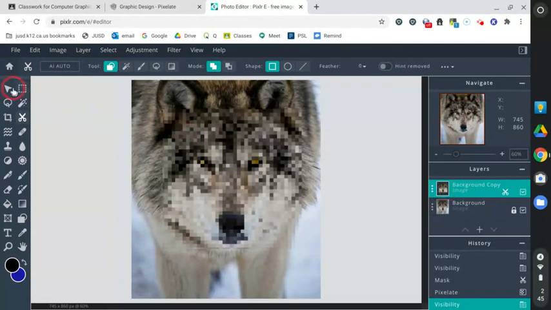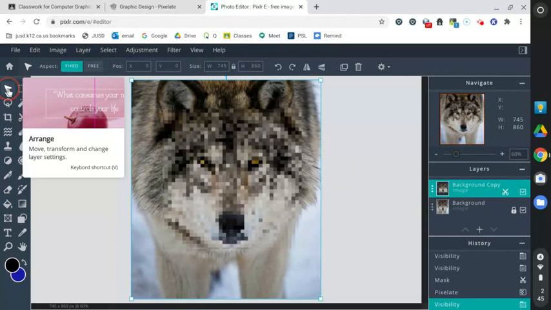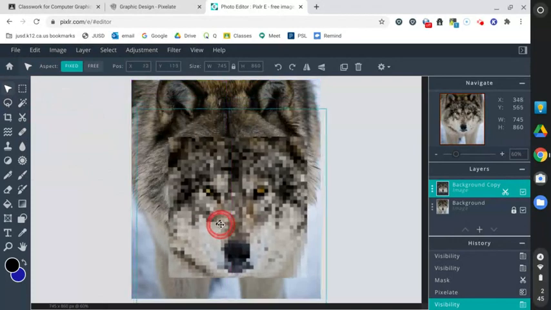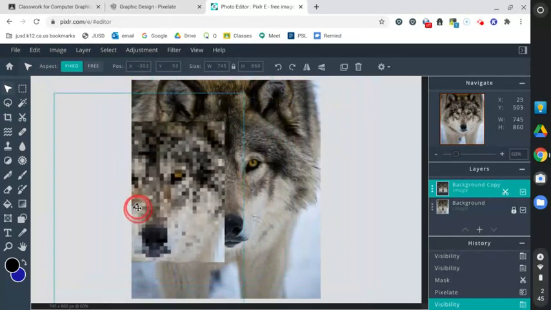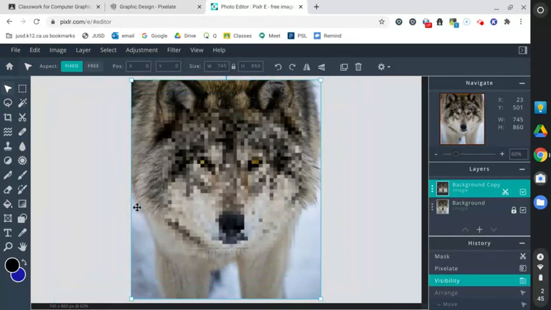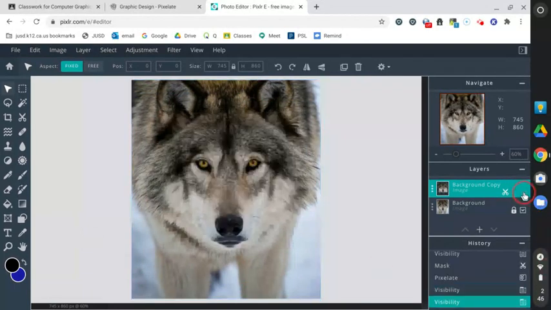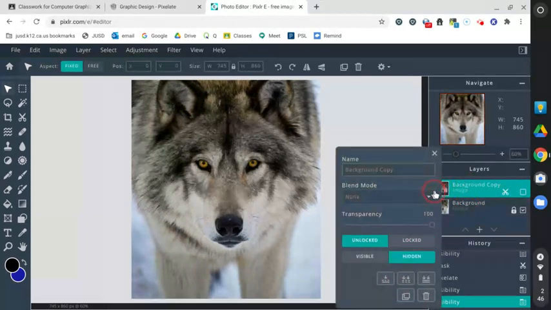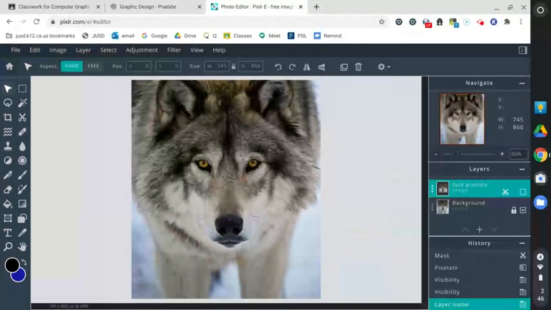As you can see, this is a separate layer, so I'm going to come up here to the arrange or the move tool. The shortcut is V. And I can move this portion of it. I'm going to press Control Z to move it back. All right, I'm going to make this one invisible. If you want to, we can click on this and rename it. I could rename it Face Pixelate. It'll keep my layers organized here.